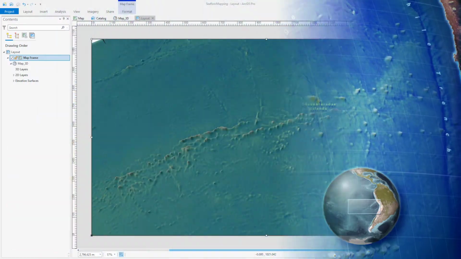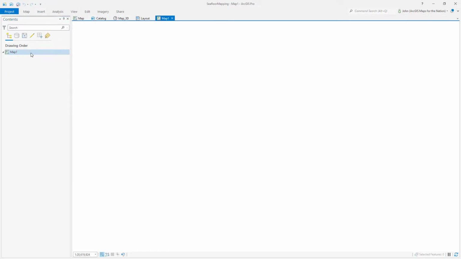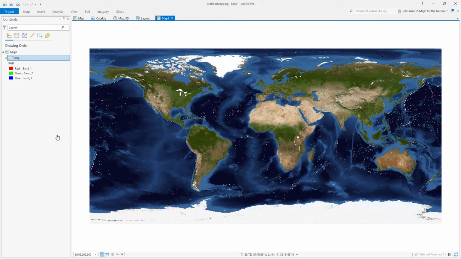Let's rock and roll. At this point, I could use a little bit of context because we're looking at a map without any labels in the middle of the ocean. So I'll insert a new map. And in this map, I'll add a simple satellite image of the Earth. A base map would work just as well.